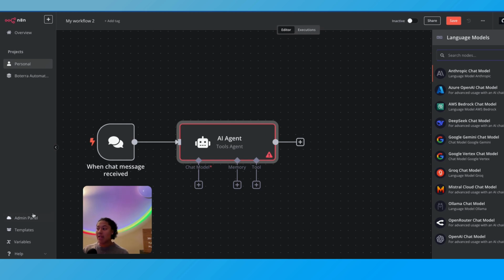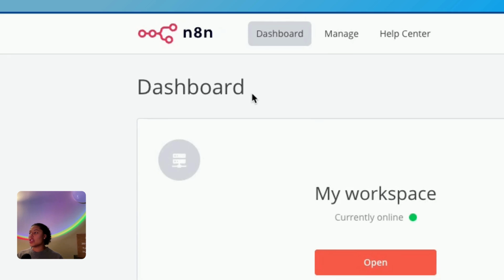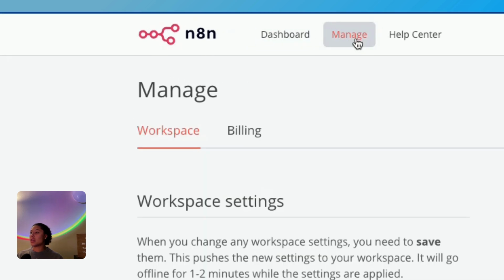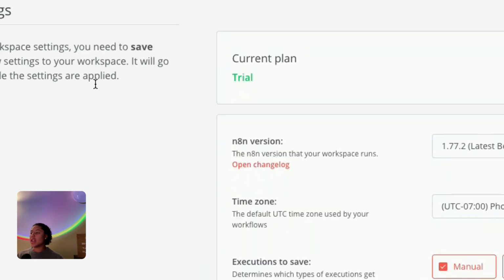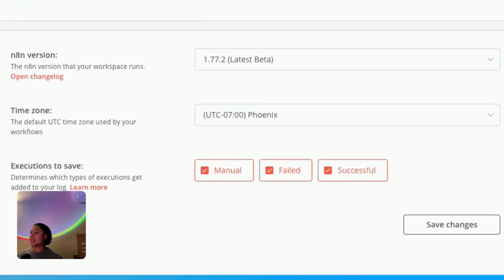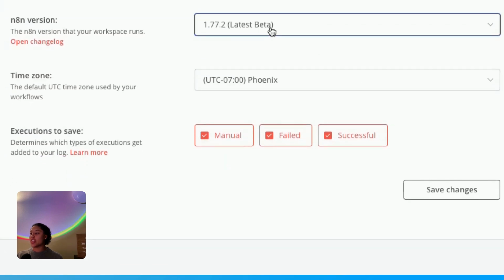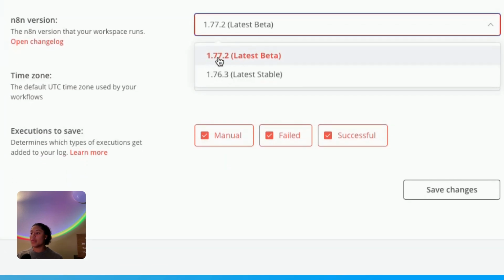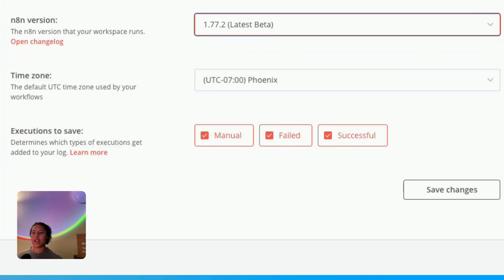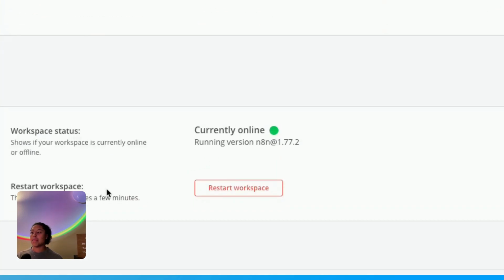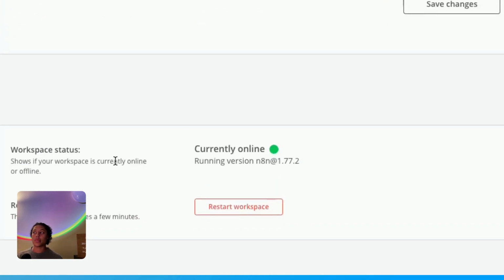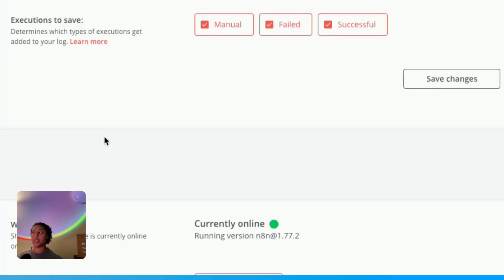So you need to navigate to your admin panel, and you can press leave site, and you're going to go to manage, and then you're going to take a look at the workspace here and the N8N version. Yours should be set to 1.77.2 latest beta or above, so make sure that you select that if you're watching this video recently, close to when they've updated it. Press on that and save changes. And it may take a little bit for your workspace to restart. Just give it a couple minutes and you should be set.